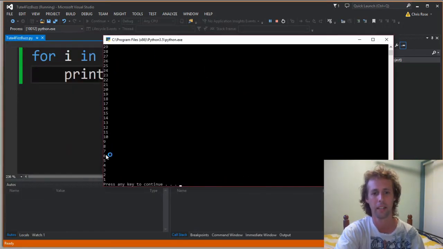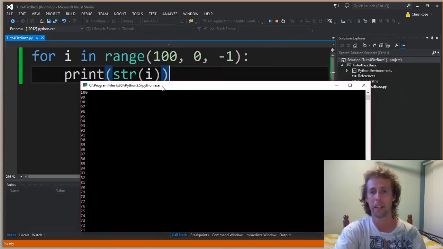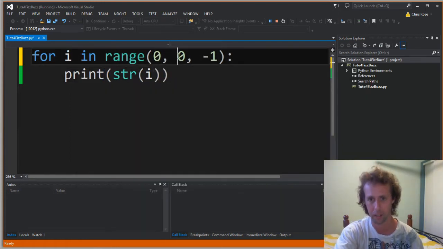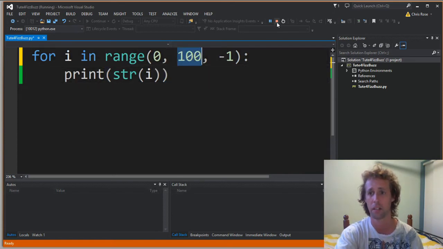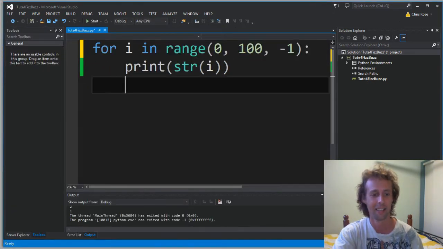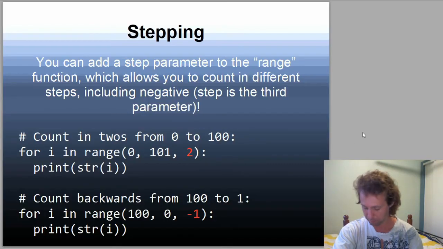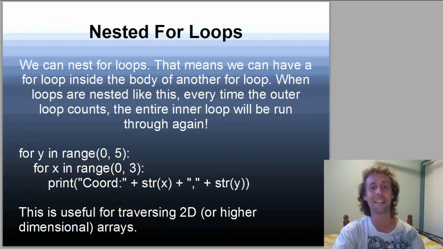Yeah, there we go. 10, 9, 8, 7, 6, 5, 4, 3, 2, 1. Do remember, though, when you're counting backwards, you have to swap the start and end parameters. So many times I've accidentally put the 0 here and the 100 here and expected it to count backwards from 0 and get to positive 100. I mean, it's got a long way to go. Infinity, actually. Okay, nested for loops.